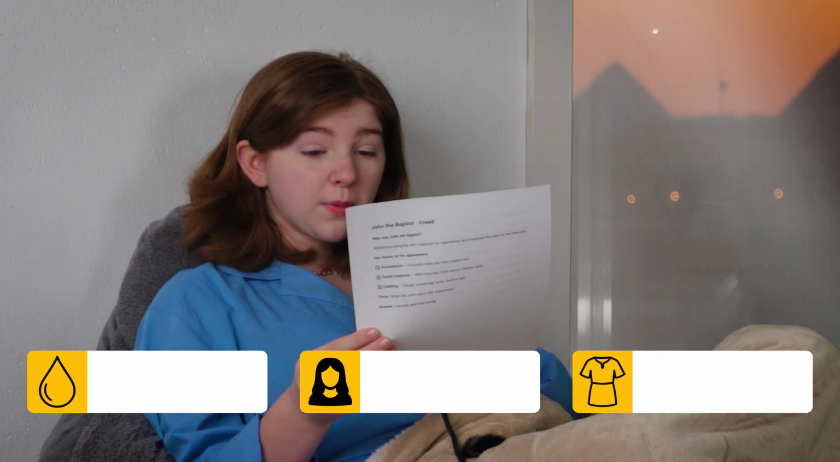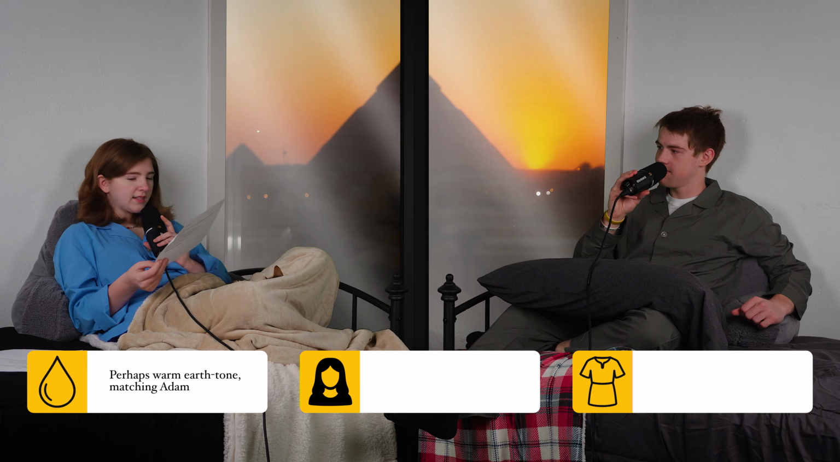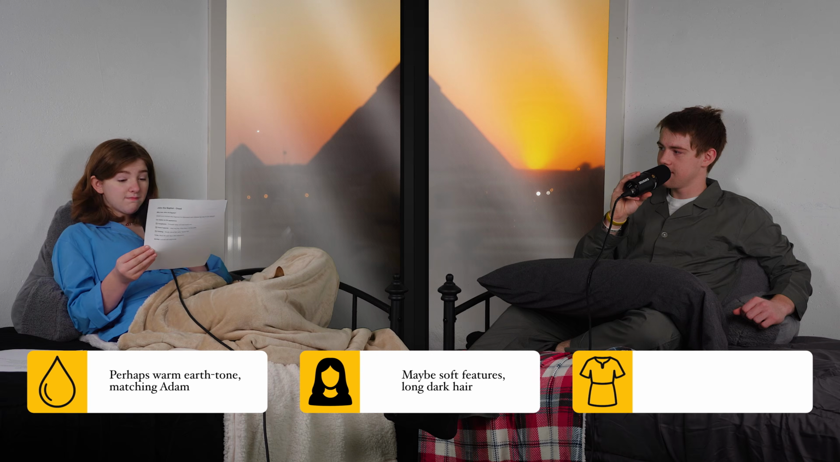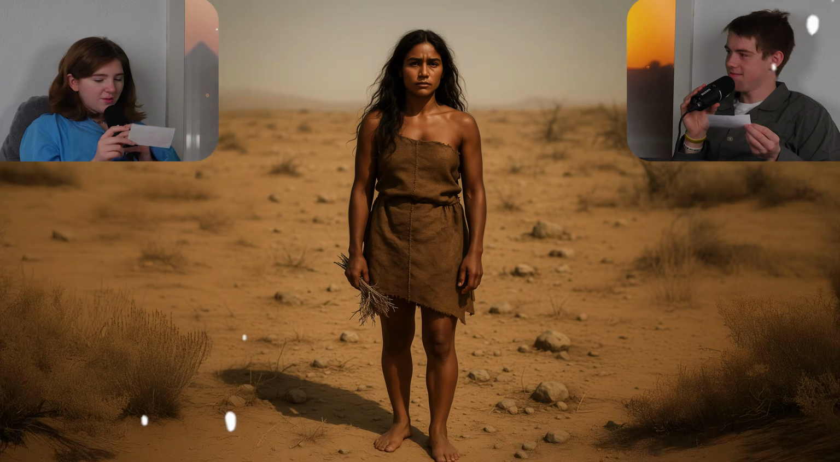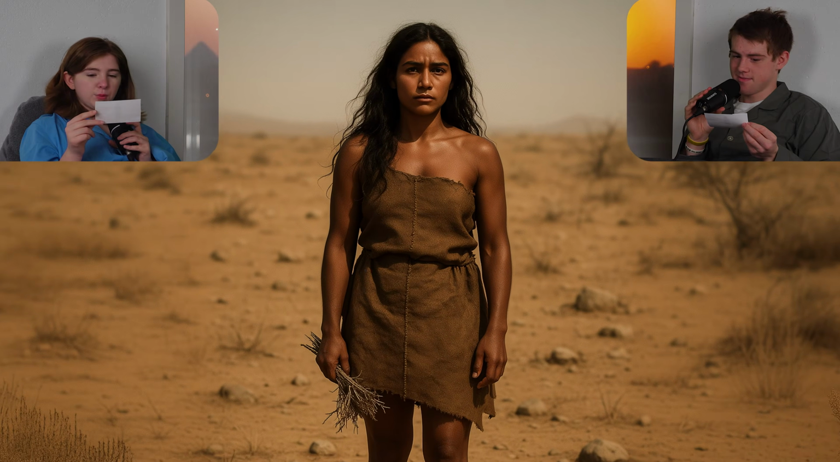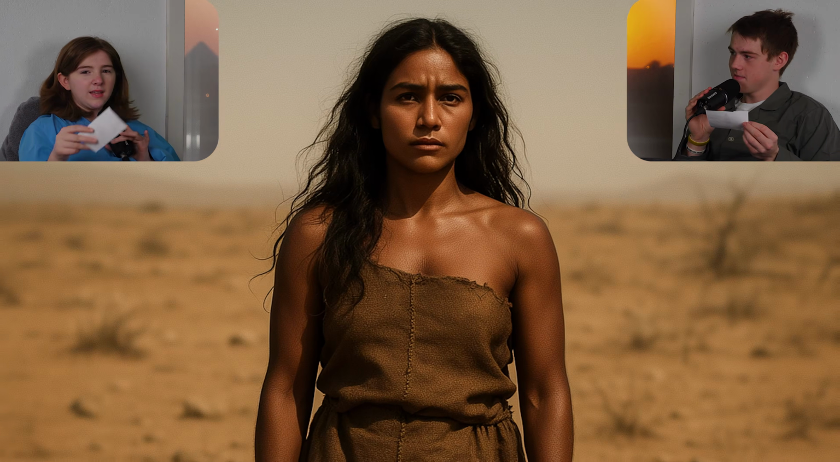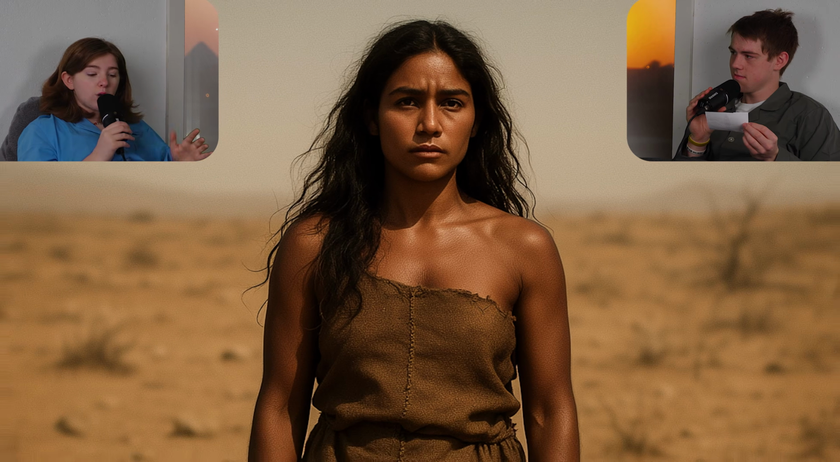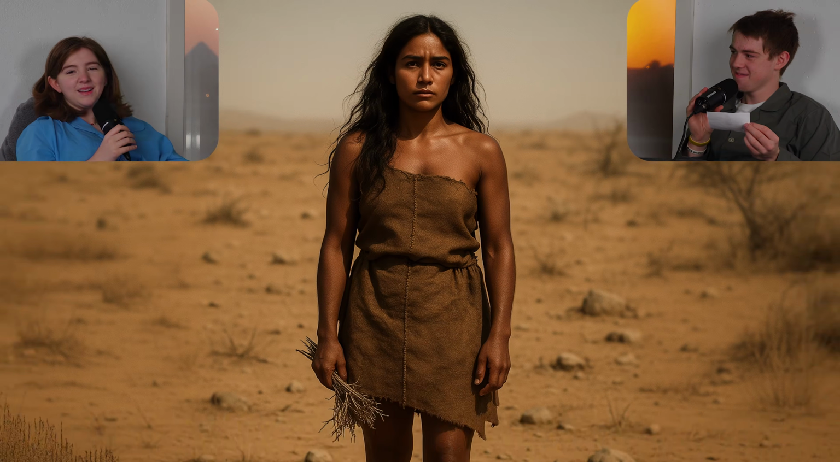Now, first, her complexion. Perhaps warm earth tone matching Adam, which sounds about correct. Facial features, maybe soft features, long, dark hair. Clothing, simple animal skin wrap after the fall, obviously. Now, we can see it in picture form. I guess she looks pretty muscular, too, for a woman. Compared to me, I'm comparing her with myself. I'm not that muscular, which is saying something about me. But she looks pretty muscular, which shows that they had to do more work back then, which I don't know if that's saying something about our generation now.